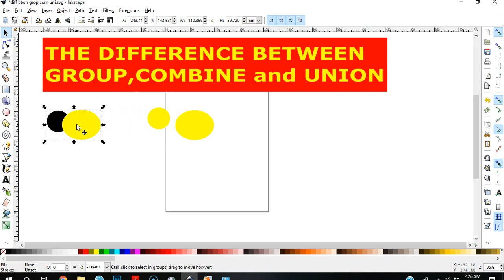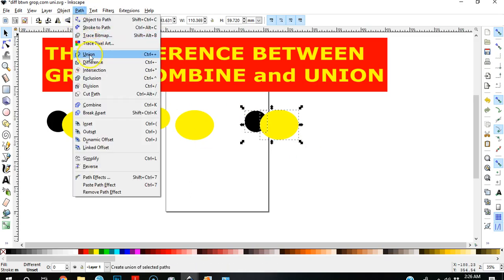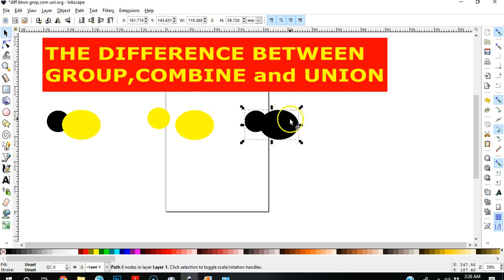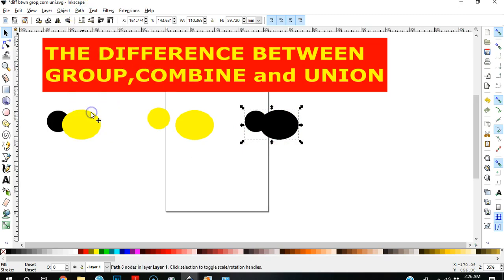Okay, I'm going to take this again. With this one, we are going to unite them. I'm going to hold and select both of them. Go to Path and choose Union. Okay, I have united them. They are in one piece. Even if I go to Break Apart, they won't break apart because they are welded into one piece.